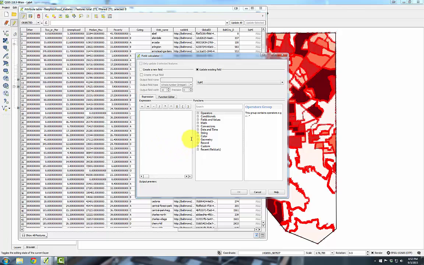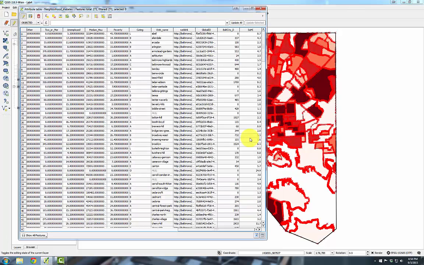From the list of functions, I'm going to expand geometry and double-click on the $area function. This function will calculate the area in coordinate units of my data, and my data are in State Plane, Maryland, with coordinate units of feet. So this will calculate the square feet of my neighborhoods. Since I want that in square miles, I need to convert square feet to square miles. So I'm going to click the multiplication operator and then enter the conversion factor from square feet to square miles. With the expression complete, I'll click OK. The new field's now populated with square mileages.